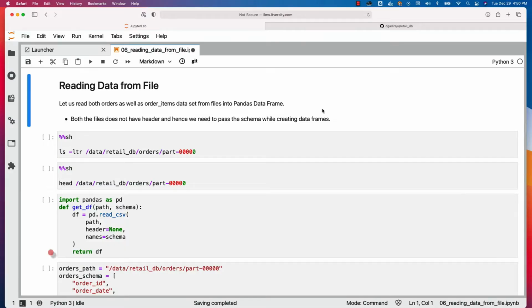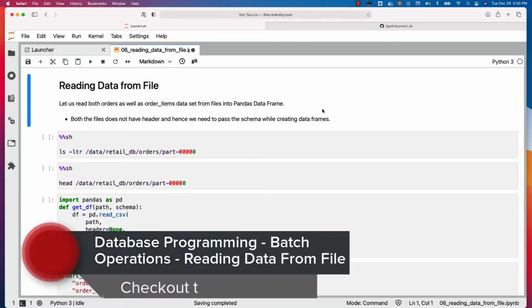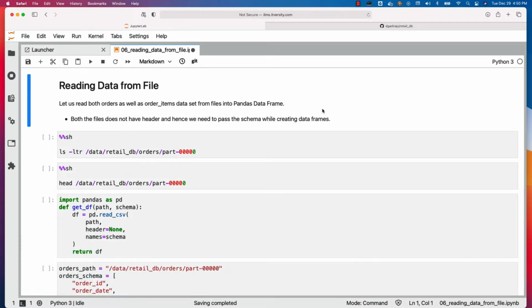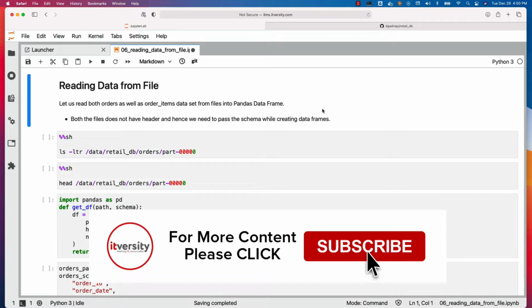Let us read both orders as well as order items dataset from files into Pandas Data Frame. For that, we will be creating a function. Using that function, we will be passing the path of the file and also the schema, and it will return the data frame for both orders as well as order items. Let's get into the details so that you are familiar with the process.